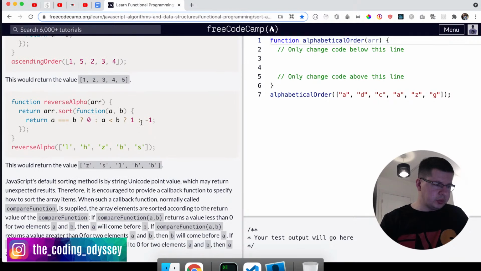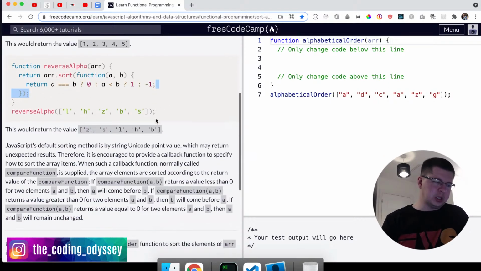So basically I think what this does is it's changing. What does this do? Z S L H B. I think this is basically sorting an array of letters in decreasing alphabetical order.